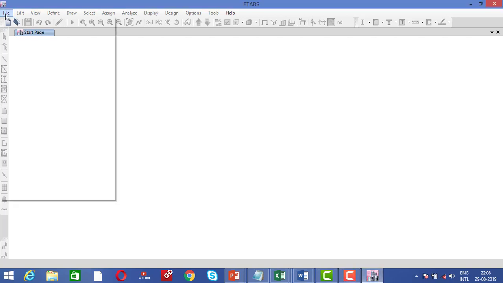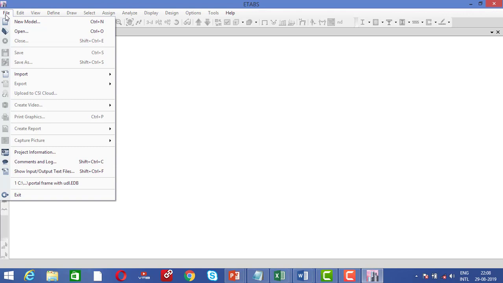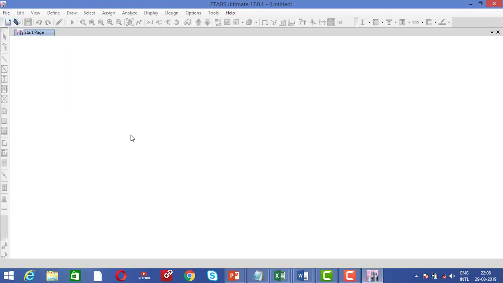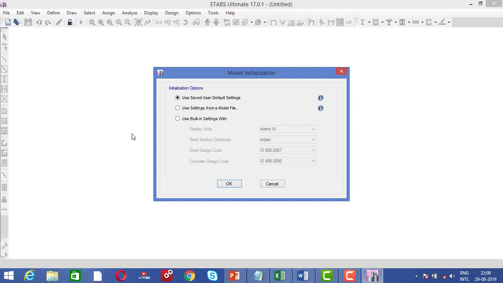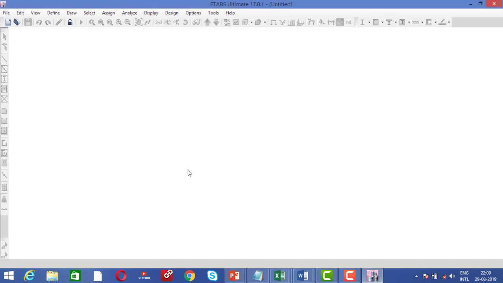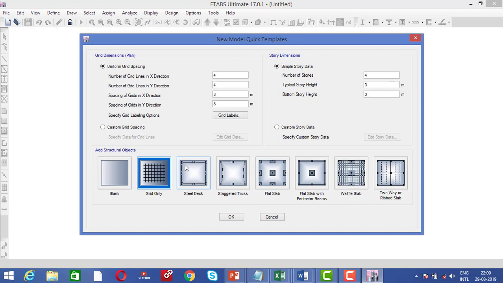As I told you earlier also, go to the file, click on new model, and a pop-up will show you a few basic dimensions. Click here, and automatically whatever you used in the last file will be reflected. Click on OK. As you click on OK, it will ask you to provide the grid number. As I told you, just put the number of lines you need over here.